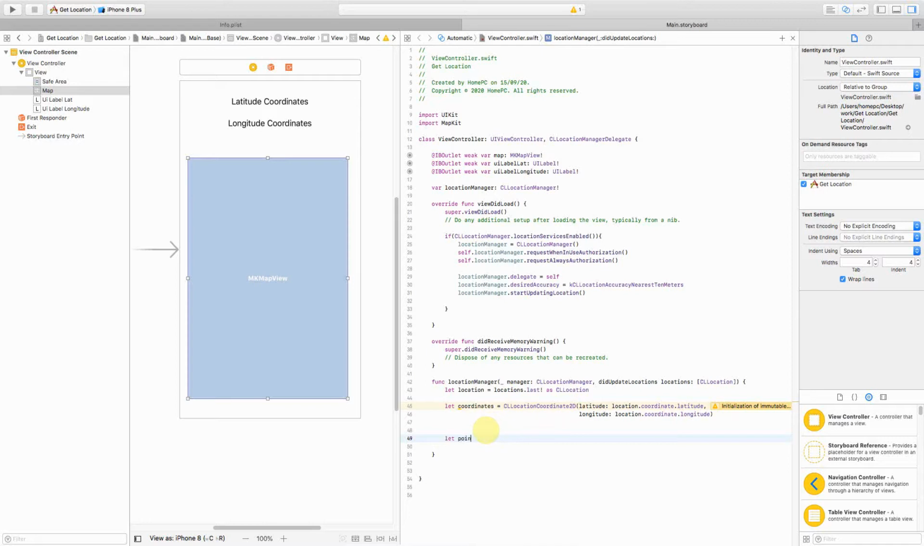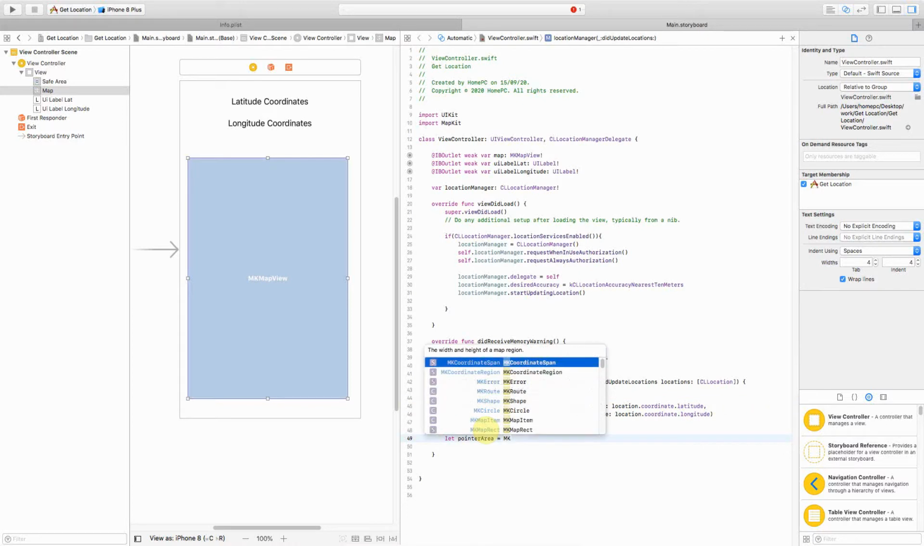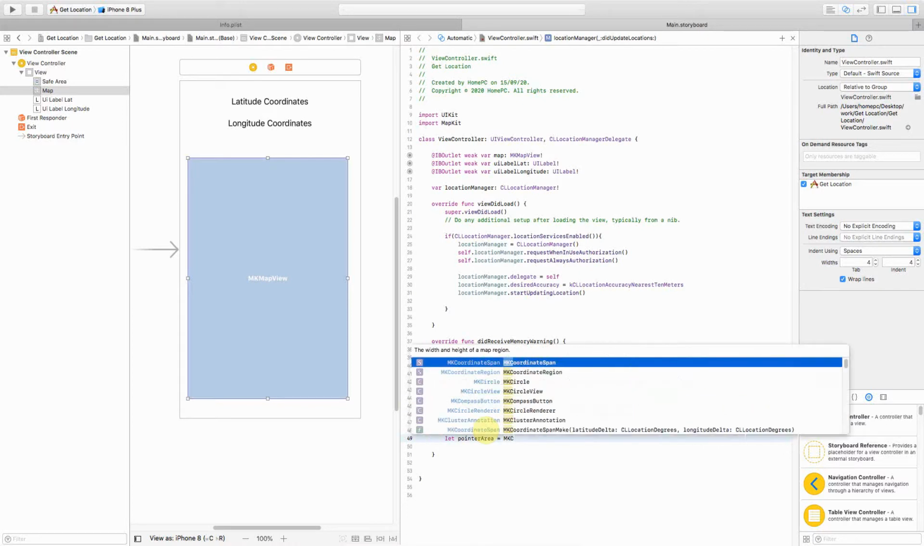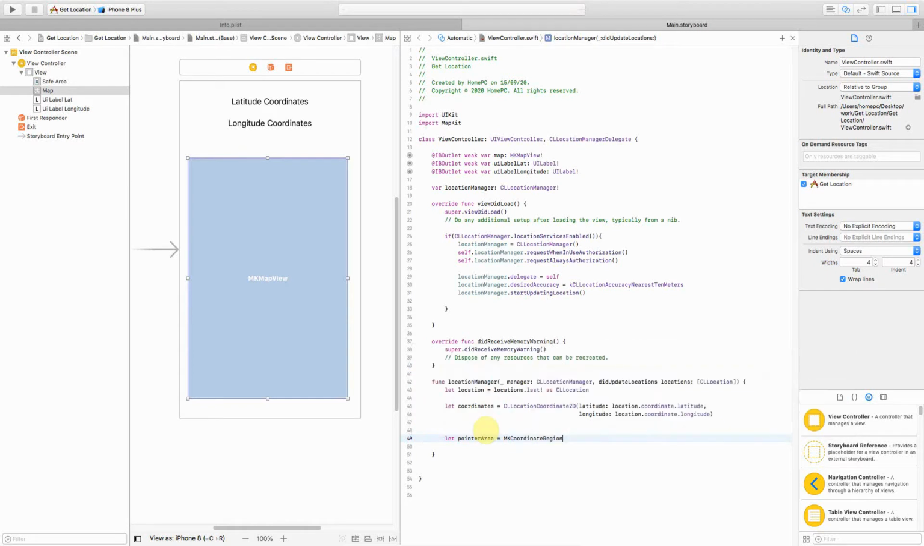So we'll define another variable, which I'll make a pointer area. Here we will use our MKCoordinateRegion, and this will cover the complete area of our pointer or our region. Here what we can do is have center, and it will center around the coordinates we just defined above.